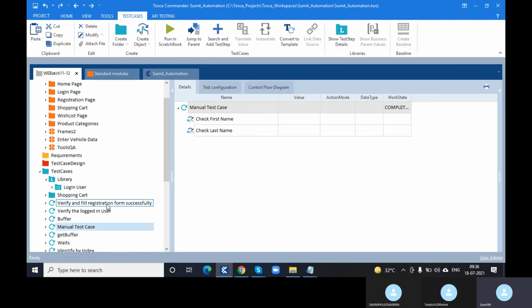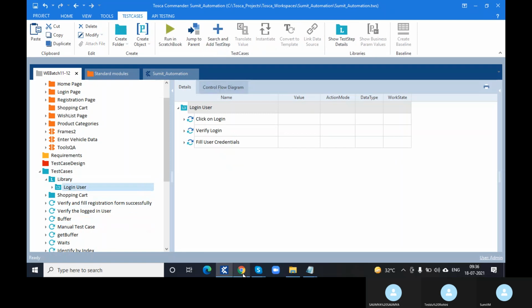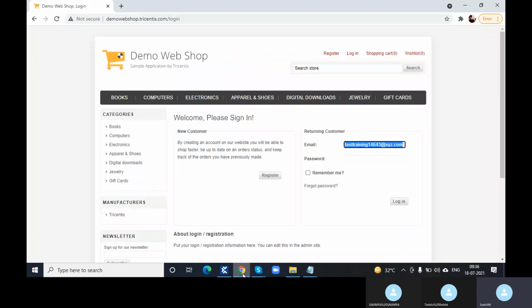In the test case, we are saying what it is doing: opening the URL, clicking on the register, and so on. And then reusing a certain set of blocks using the library and login user. Let's say the library of a certain set of steps.